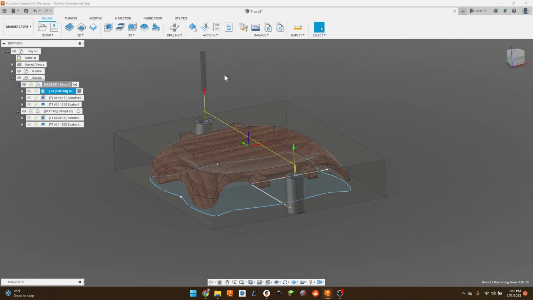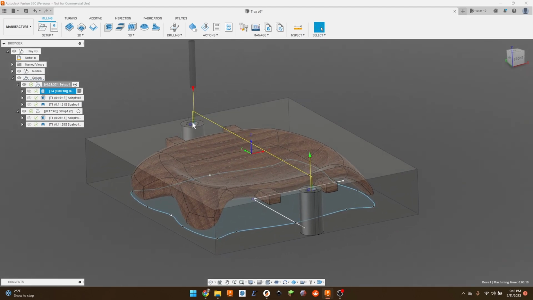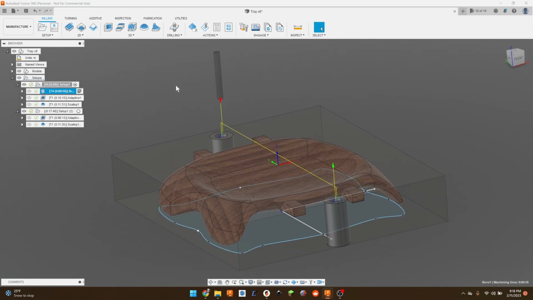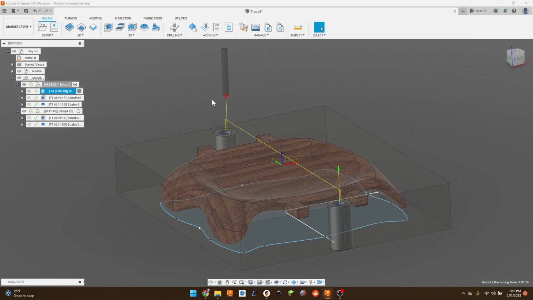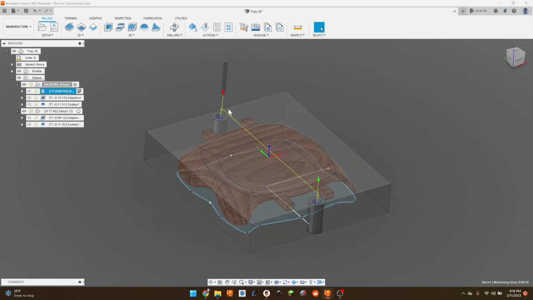First operation I have here is the dowel bore. It's a quarter inch dowel. You could use a quarter inch bit, but the dowels I get are never exactly a quarter inch. So I use an eighth inch and I bore it. That's just how I do it. I'm sure you can figure out however you want to do that, but you need to bore these dowel pins.